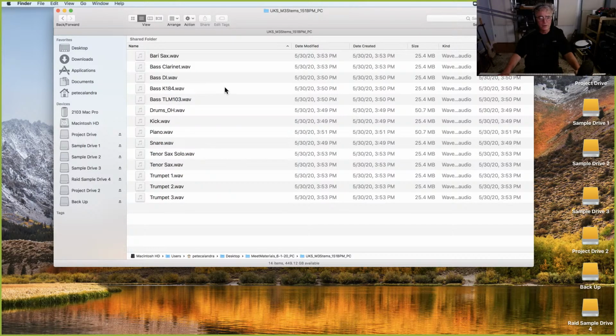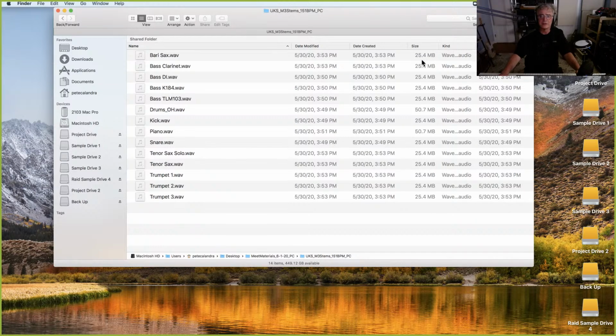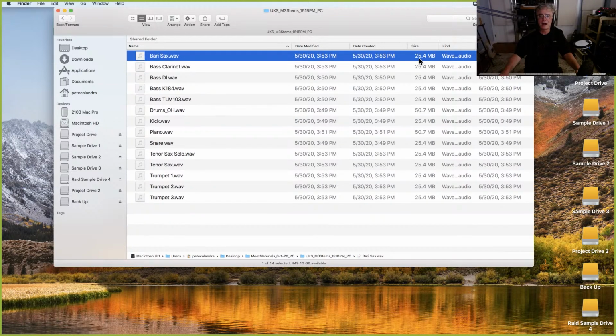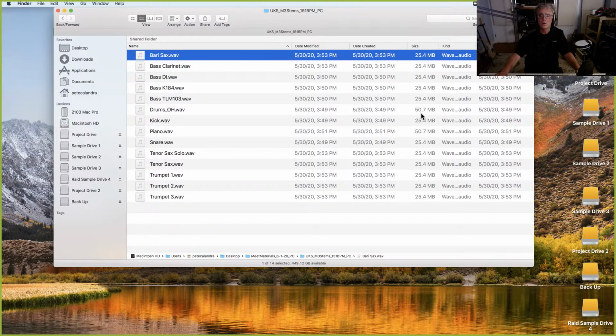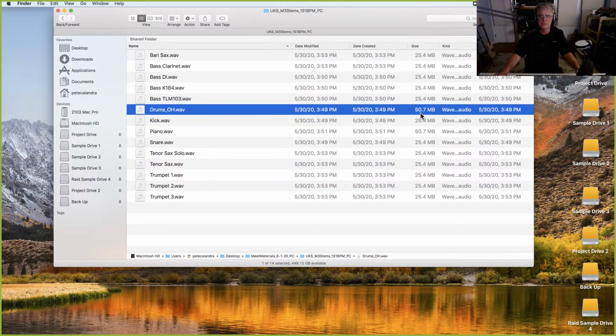There are other audio file formats, AIFF. There used to be Sound Designer, which is not used that much anymore. But this is the main one that's used. This is certainly used in all film and television work, WAV, and that's what I work in. And if you notice here, they're one of two sizes. They're either all 25.4 megabytes or they're 50.7 megabytes.